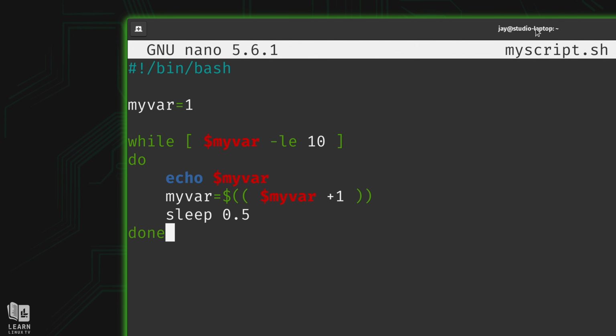And after that, we start our very first while loop. And the way that we declare a while loop is we start it with the keyword while, and then we have a test condition in the brackets. And what we're doing is we're testing whether or not myVar is less than or equal to 10. Now at first, I set myVar equal to 1. So when this while loop runs for the first time, then the condition is met.